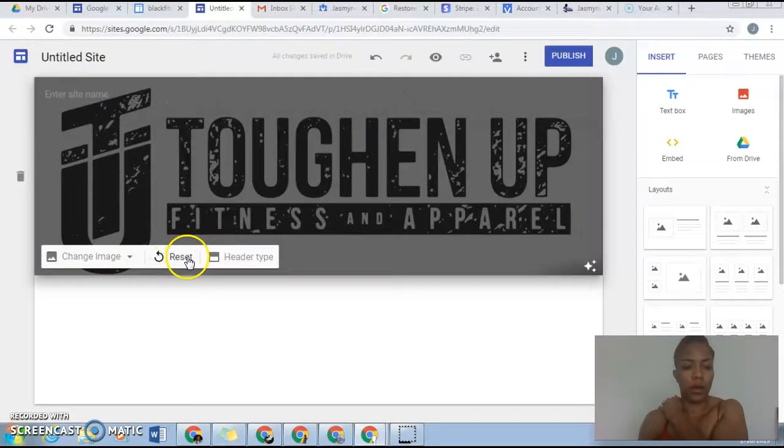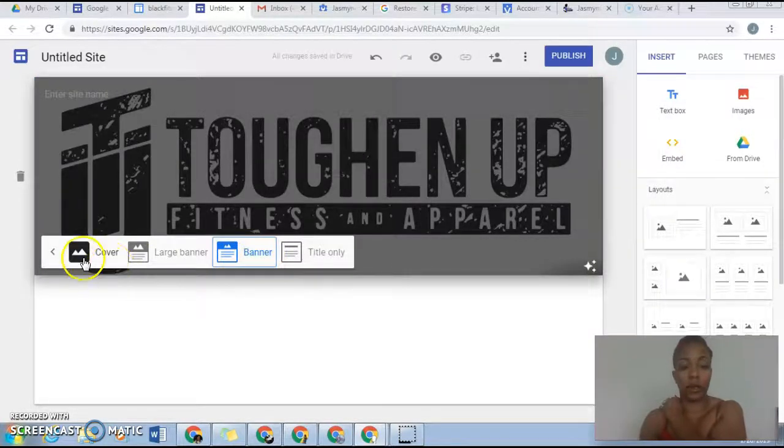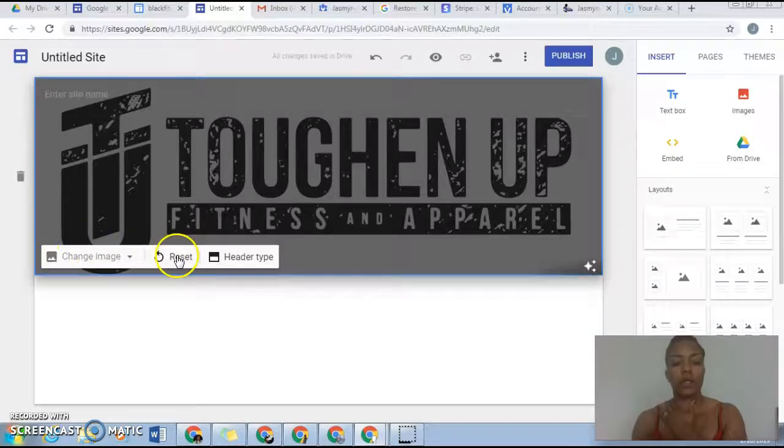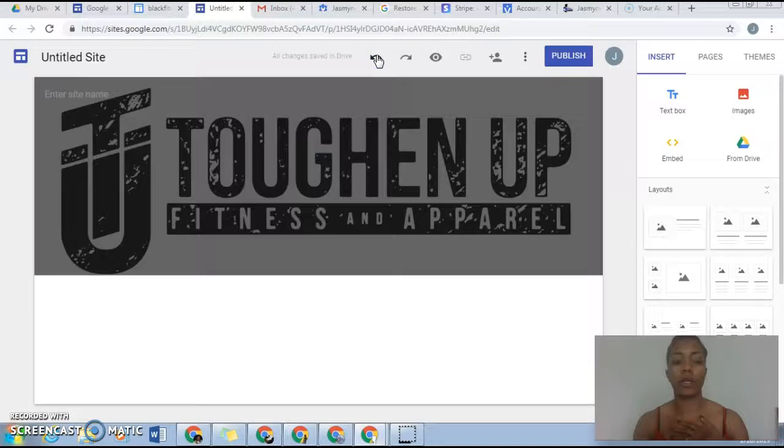Now, if I want to change my header type, where it's either the cover, a large banner, regular banner, or the title only, then I can. And this is how you would do that. All right. If you want to reset it to what it was before, you just go to reset. And just like with any other Google product, you have your undo and your redo here. So here is your undo. You can undo it and it's still there.